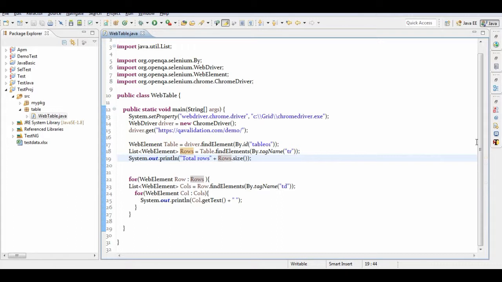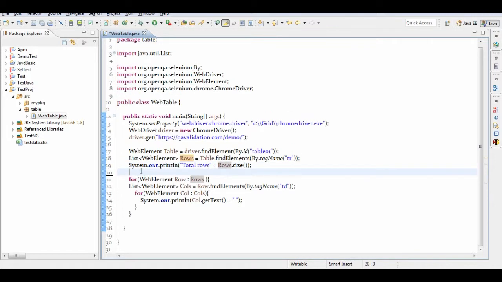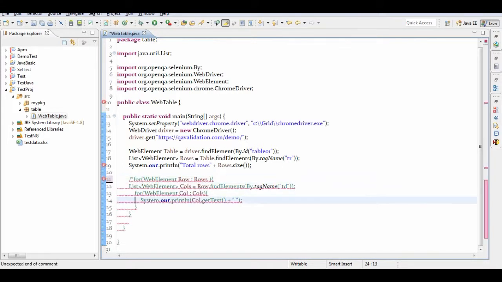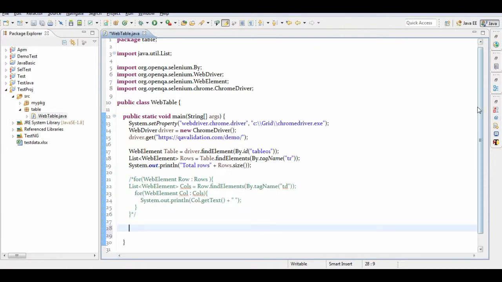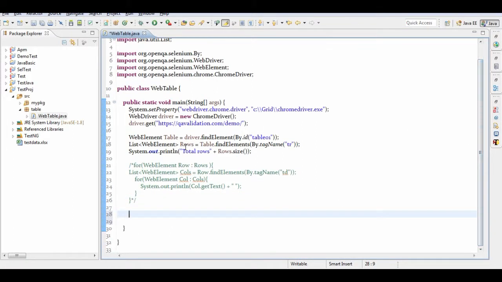But there are situations where you don't want to print the table text, rather you want to perform certain operations on the elements of that web table, right? So let's see how we can achieve that. For now, let's comment out all this code. Okay, let's keep it till the rows.